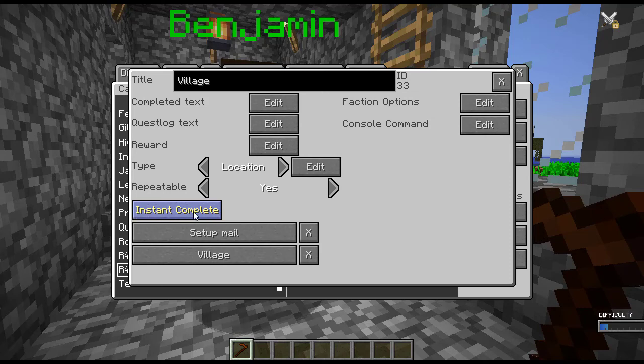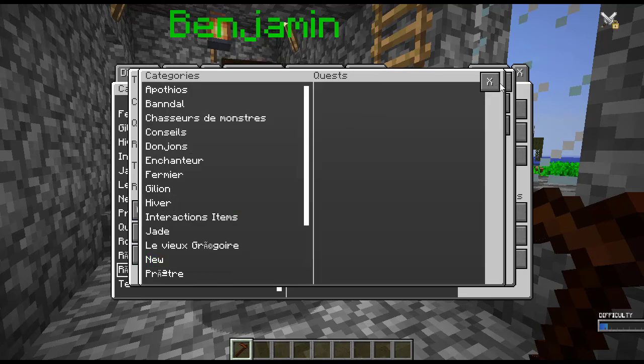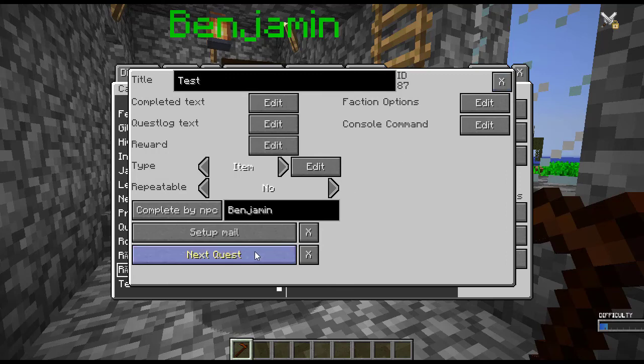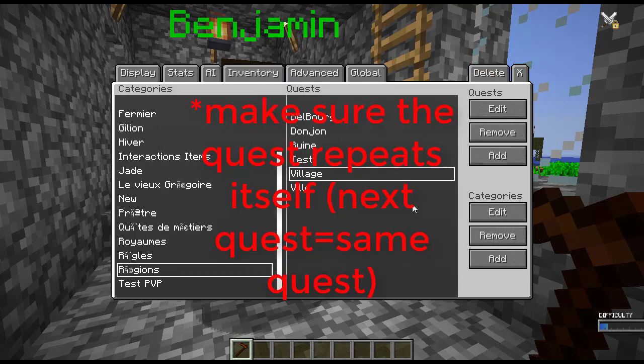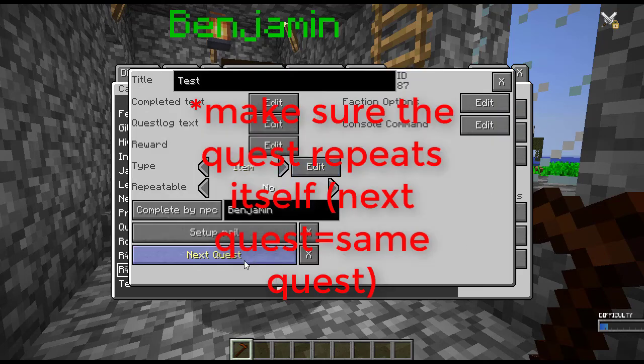You'll see there are other options like complete with an NPC and so on. Make sure you put it on instant complete. Setup mail, whatever, and this part is very important. In this place you have the next quest that is going to be triggered as soon as this quest is completed. Make sure this quest completes itself. I know it sounds weird, but it's the way it works.